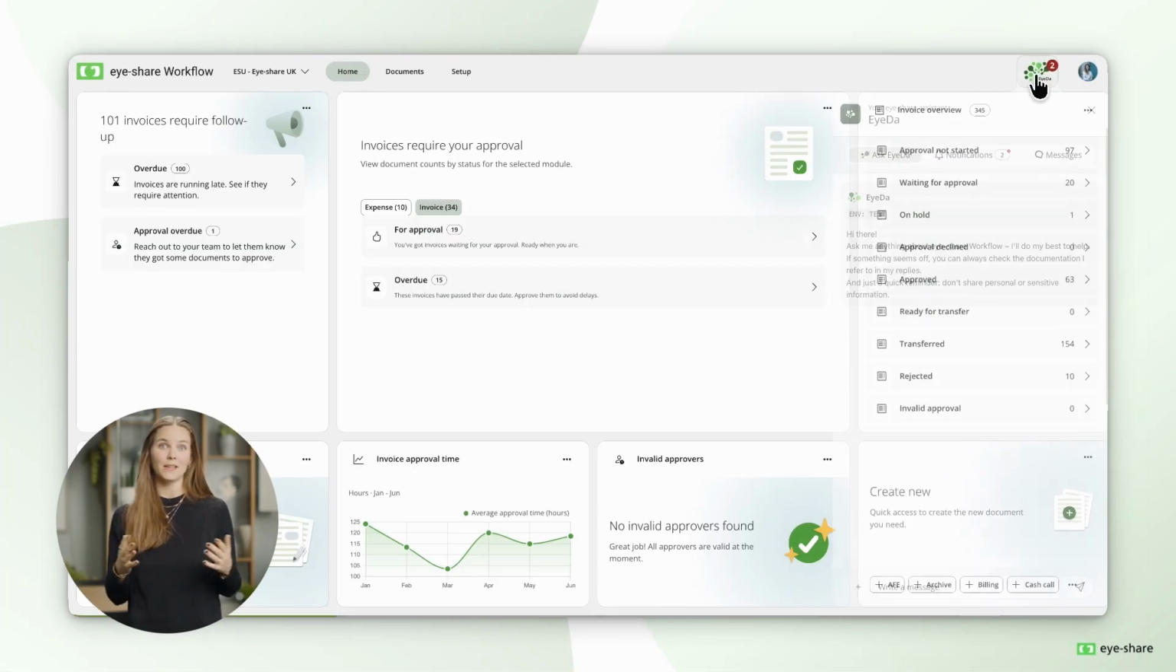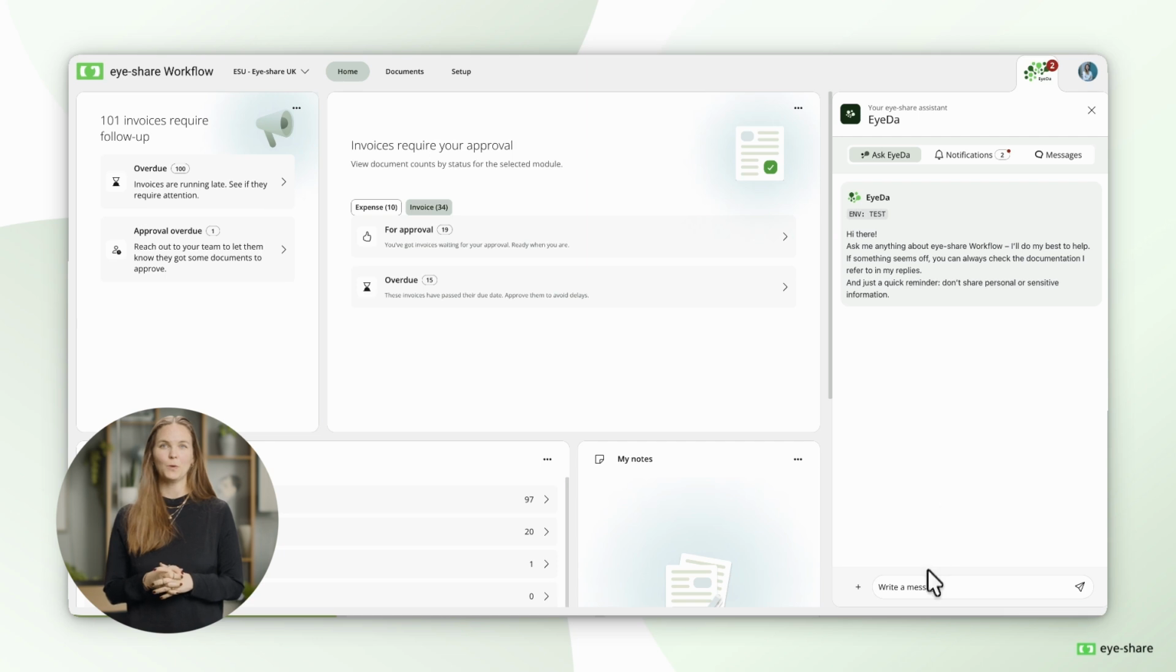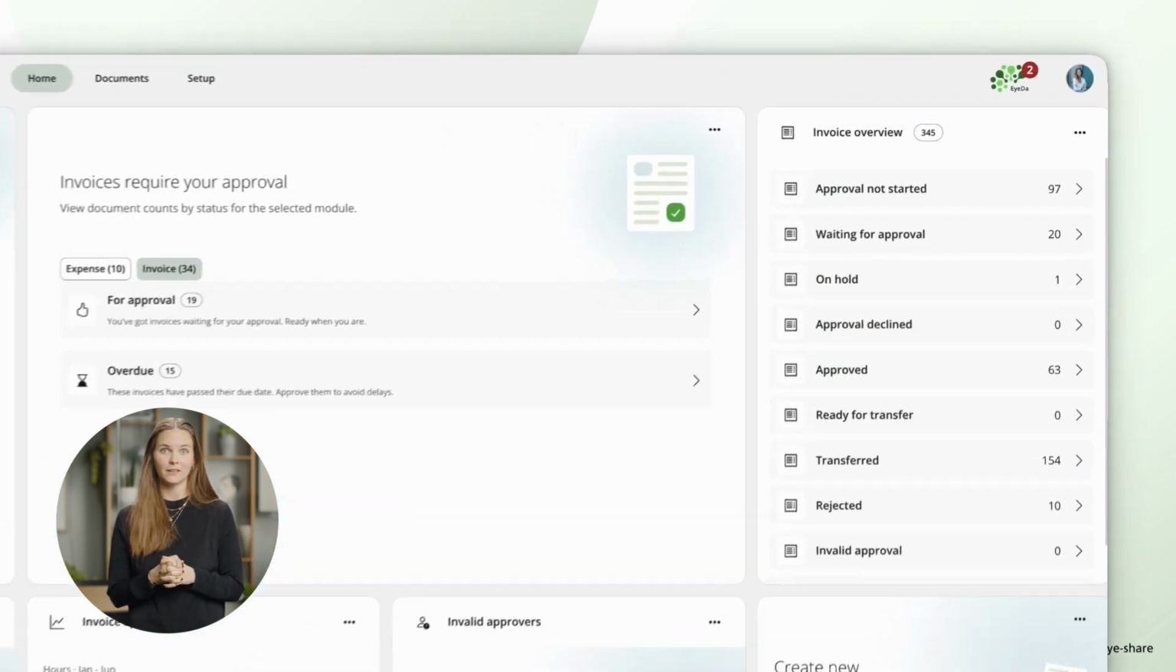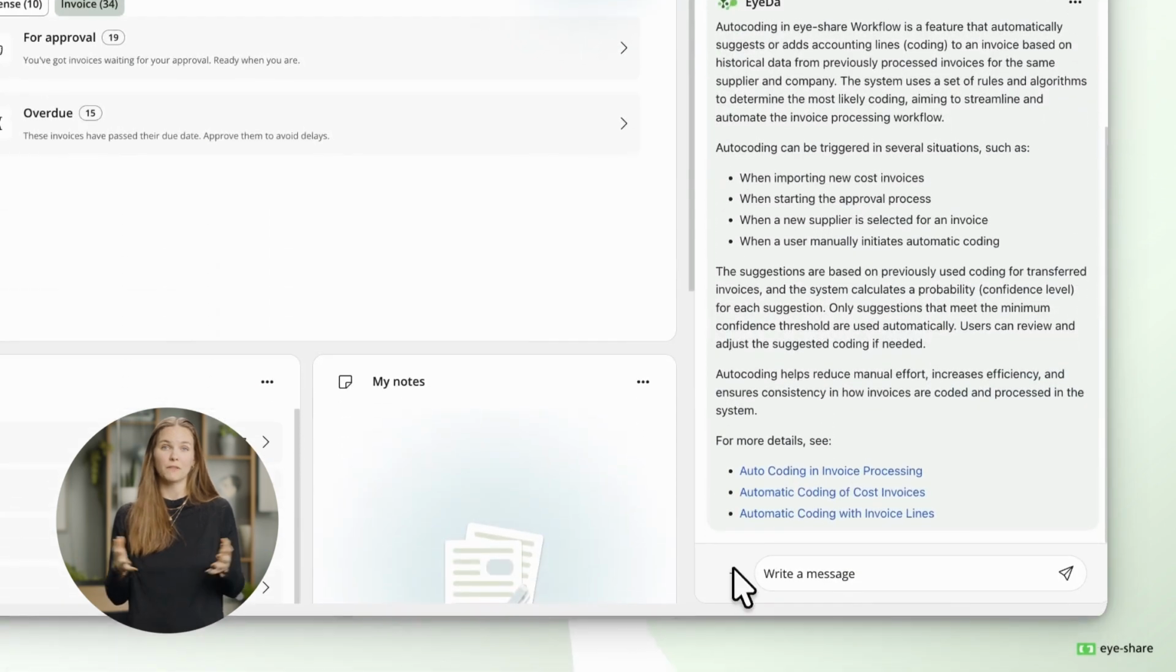EyeDa is your AI assistant in iShare Workflow. You will find her in the panel together with your messages and system notifications. Here you can ask questions about anything you're wondering about, get help understanding a feature, or understanding why an invoice stopped in the process. Start a new chat using the plus sign, or find your way back to previous conversations.